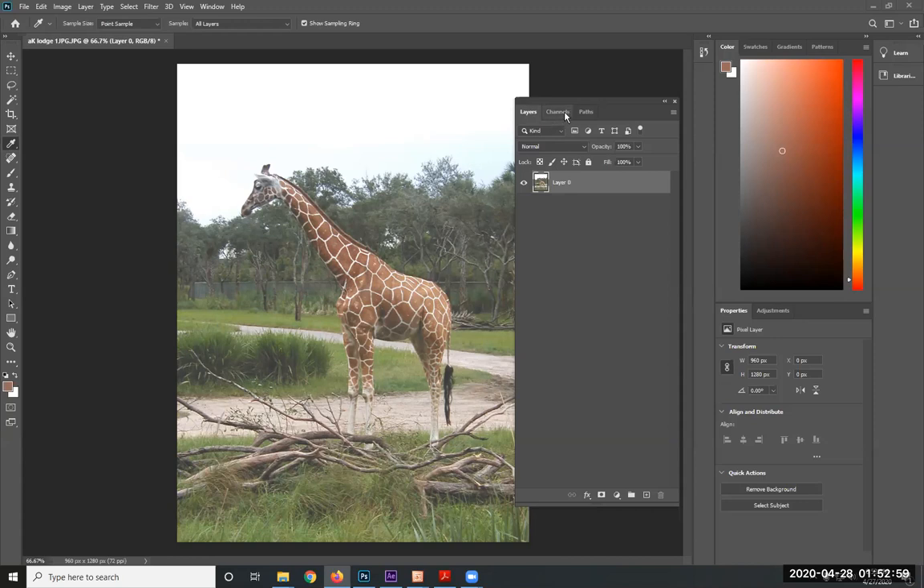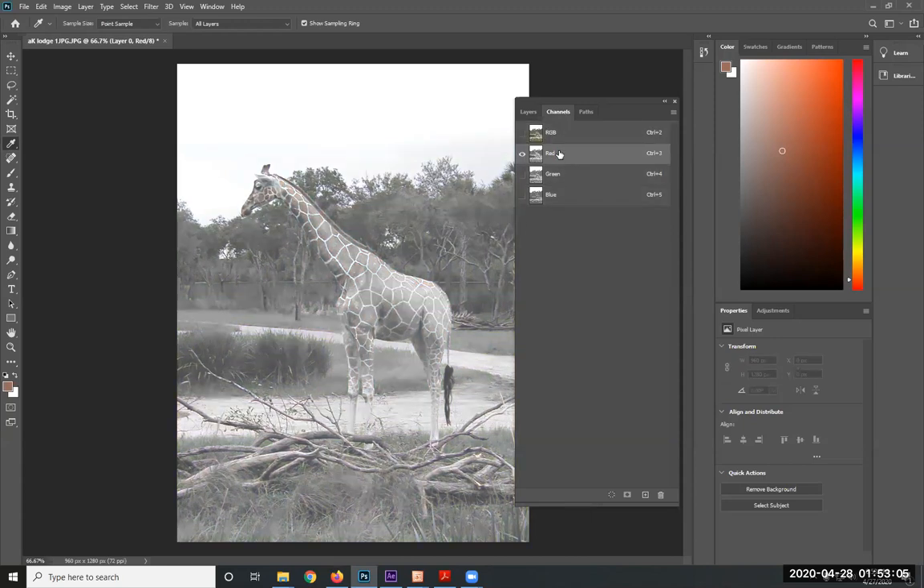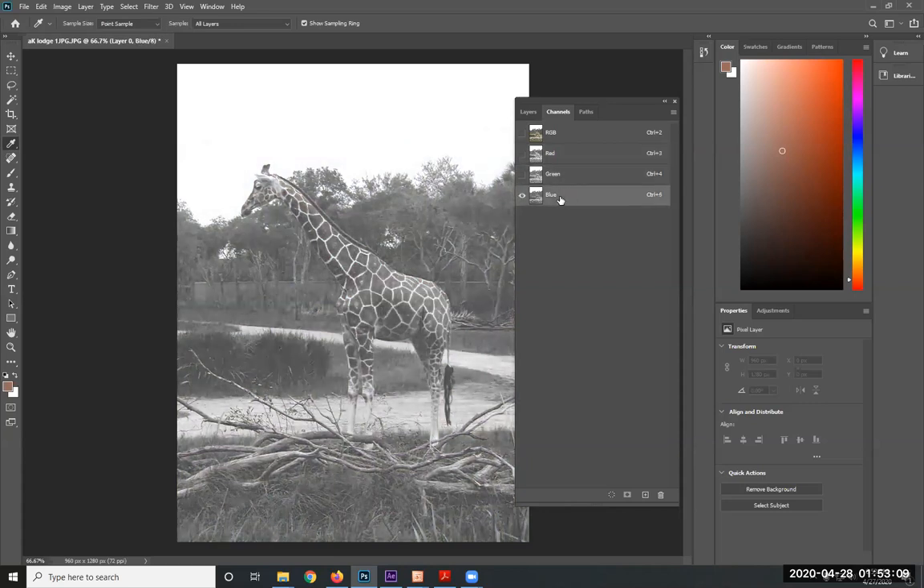So, for example, if I go to channels here, I can see my giraffe with the mixture of the RGB. But this is what the red information looks like. This is what the green information looks like, and this is what the blue information looks like.